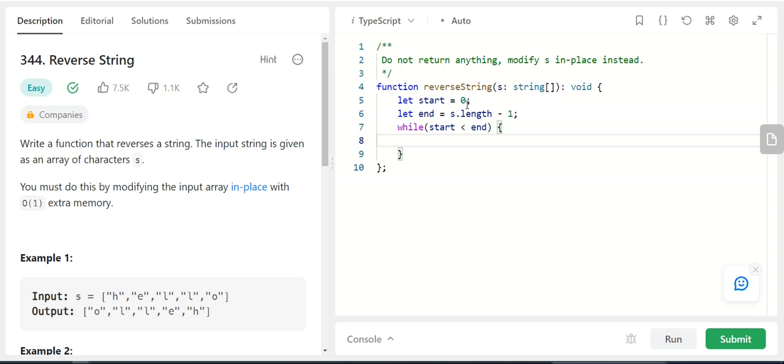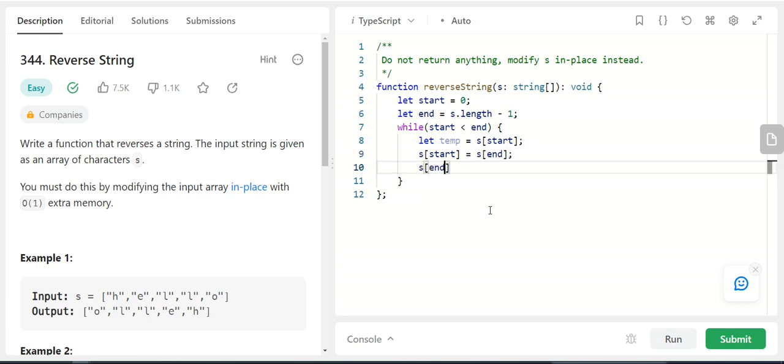What we have to do over here is we are at this H and we are at this O and we need to reverse it. So maybe we'll have to use a temporary variable. So let temp equal to, let it hold the start value. Then let's change the start value to its end value and let's update the end value with the temp value.